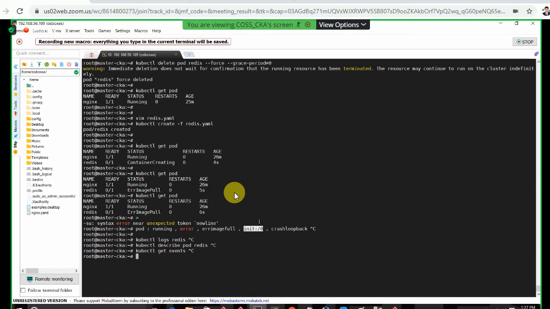CrashLoopBackOff error means your container is not healthy, right? If you mention some kind of health check for your container and your container fails it, it will go into CrashLoopBackOff. This error should be handled by the customer itself. Usually CrashLoopBackOff will come if your container has high utilization, if you are using a single point of failure, or sometimes you need to increase the compute resources of your application, so you can resolve that issue. Or sometimes if the health check fails, then you will get that error.